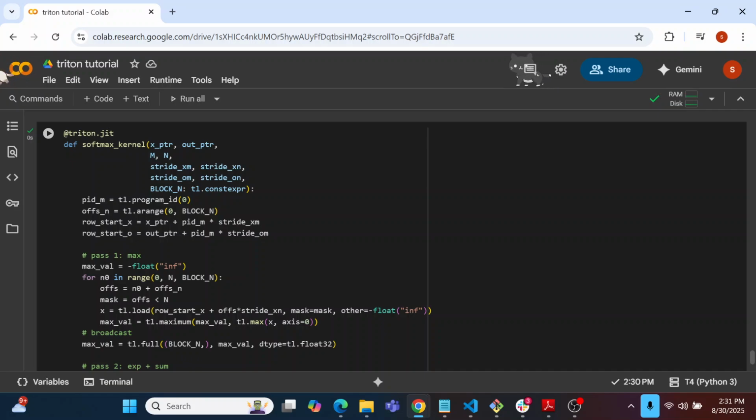And then you do the exponential of all the elements of all the columns for a particular row, and then you normalize it by the sum of all the columns for that row. So exponential and divide. You find the max for a particular row, subtract the max from all the elements of that row, then do the exponential, and then divide the exponential by the sum of all the elements of that row. So it's max, subtract, exponential, and then normalization.